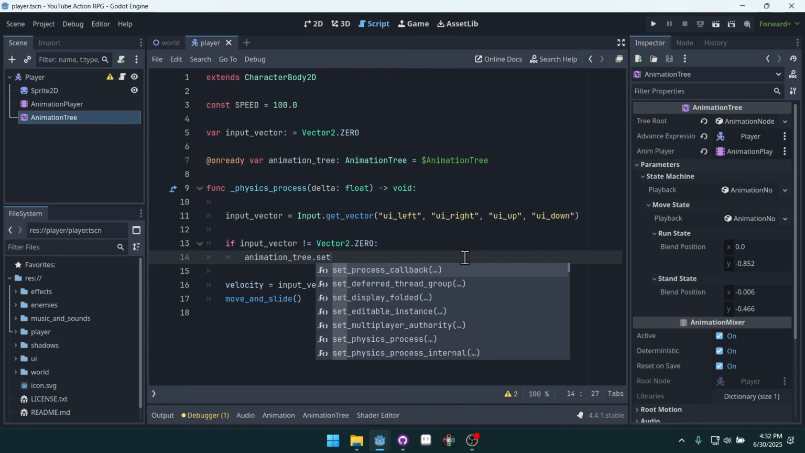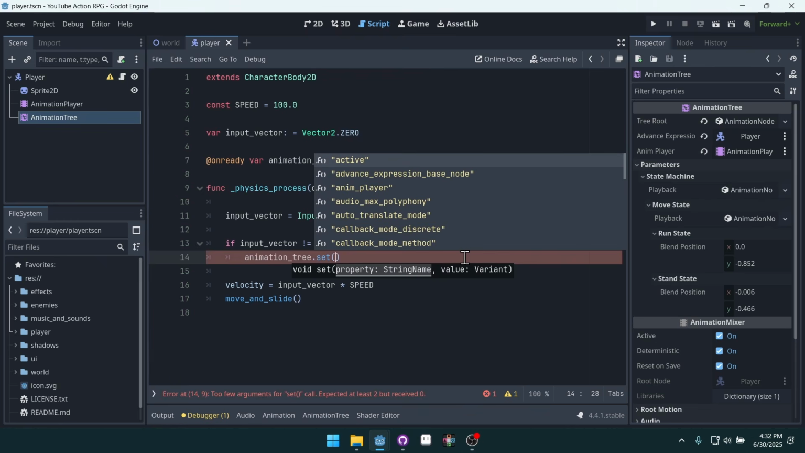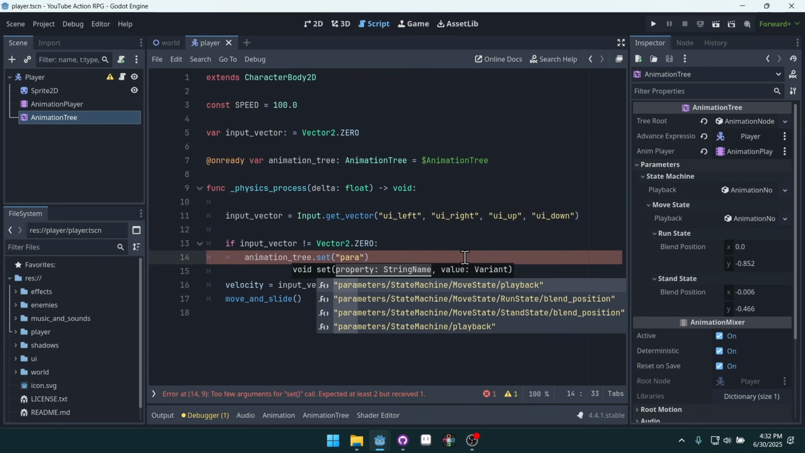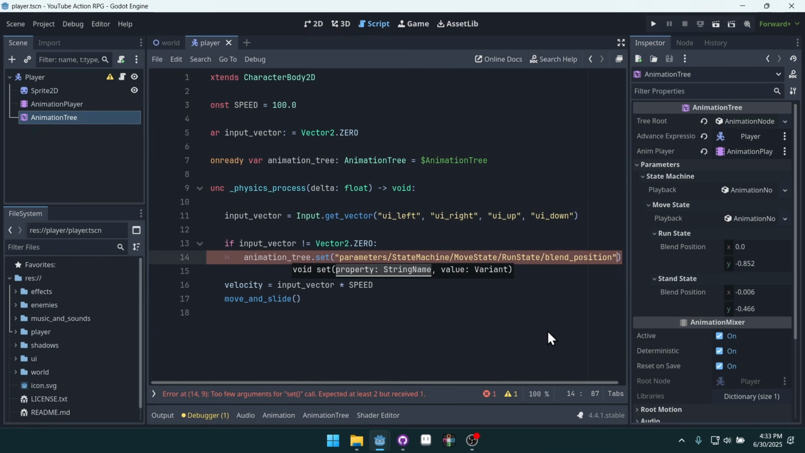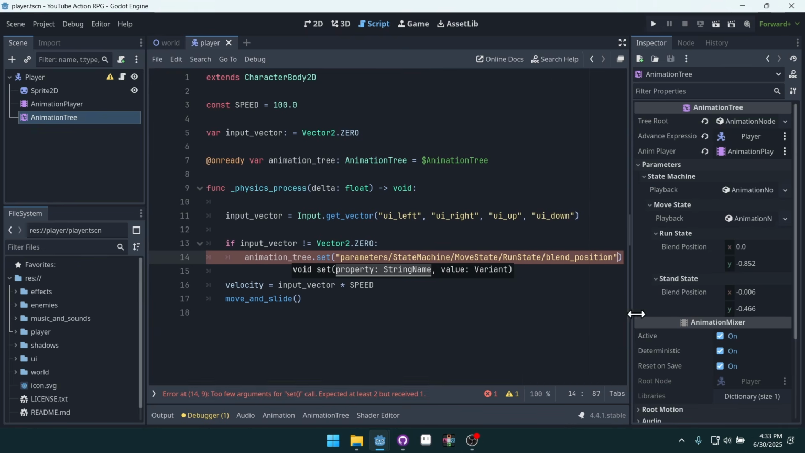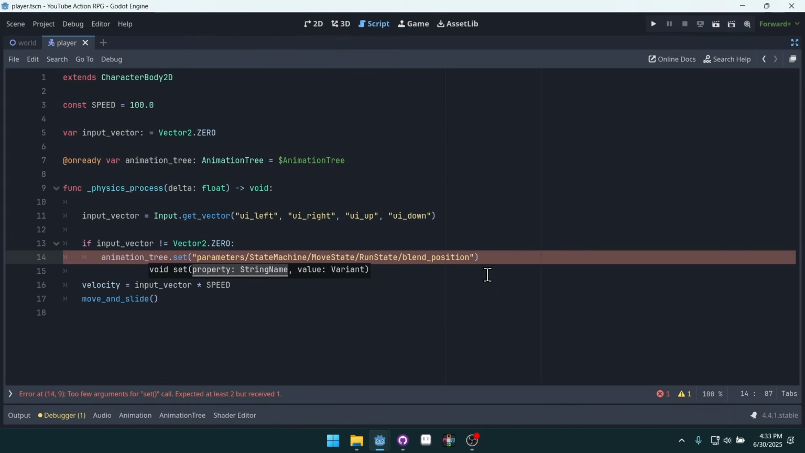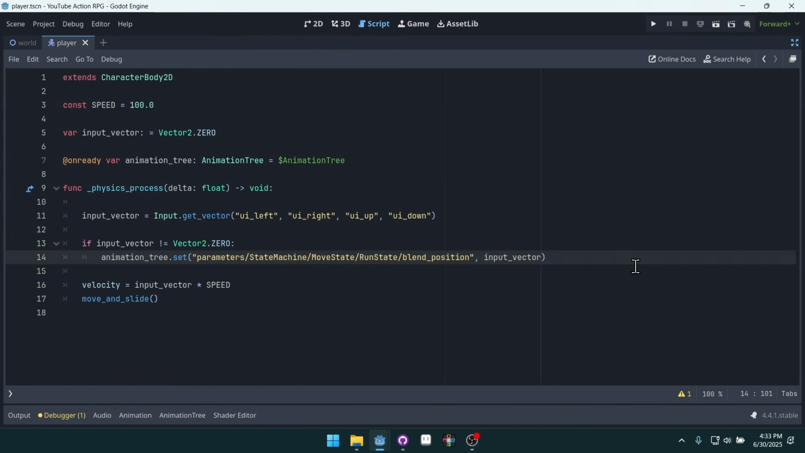parameter. We don't have to type in the parameter path. If we type parameter right here, it's going to allow us to set one of those parameters. We can see we have the run state blend position. Let's set the run state blend position. And I'm going to maximize the code here. And we want to set it equal to input vector, just like that. So now we're setting the blend position to whatever our input vector is. So if we're pressing up, it will set it to up. If we're pressing down, it will set it to down.